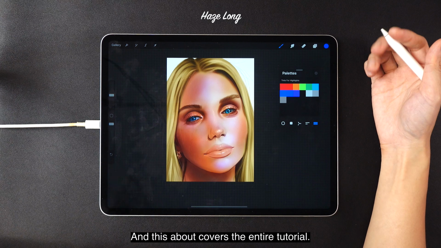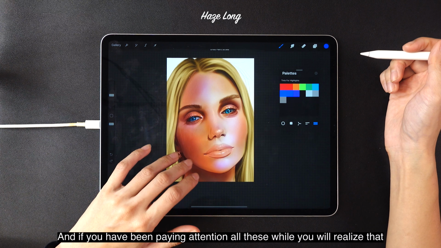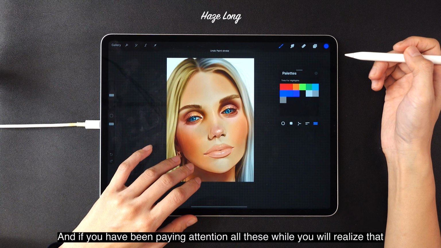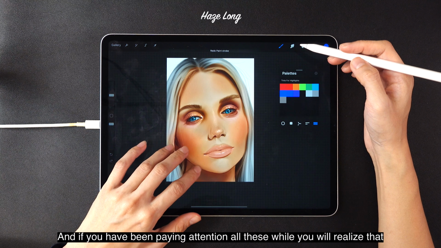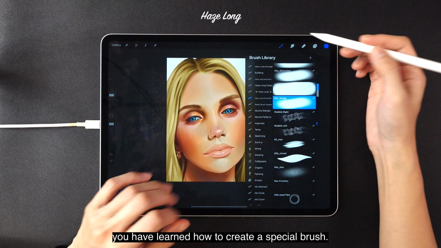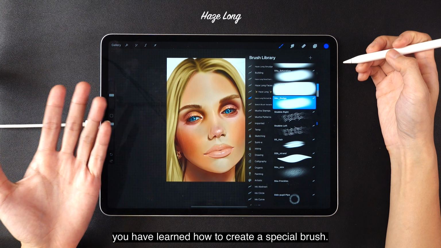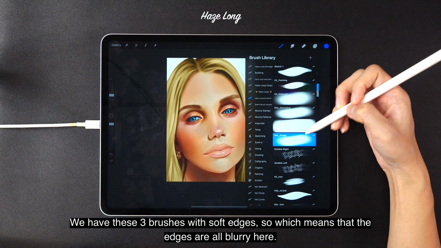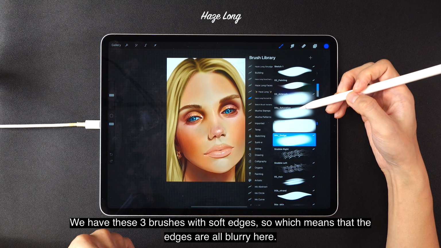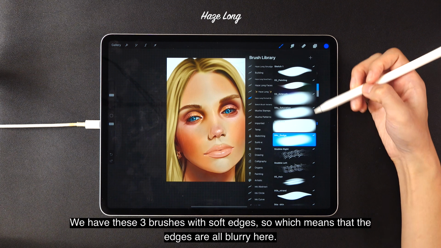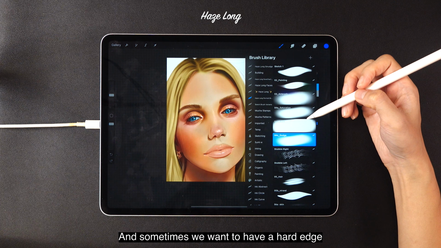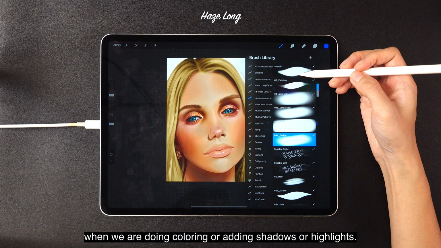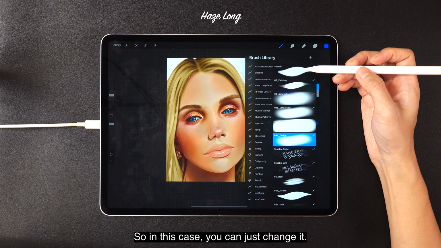And this about covers the entire tutorial. And if you have been paying attention all this while, you will realize that you have learned how to create a special brush. So let's see here, we have these 3 brushes with soft edges, which means that the edges are all blurry here, and sometimes we want to have a hard edge when we are doing coloring or adding shadows or highlights. So in this case, you can just change it.